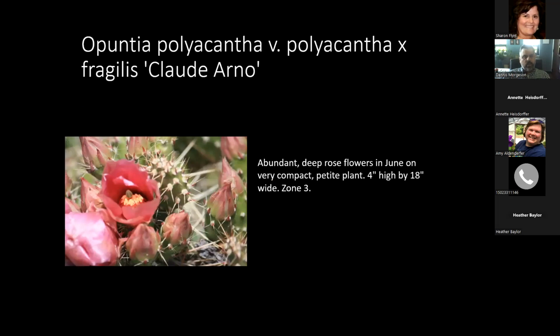This is a cross. This is a hybrid here. This is Claude Arnaud. It has deep rose flowers. And it's pretty short to the ground and gets 18 inches wide. It's a compact selection. So if you've got a tight location that you'd want to grow some of these in, this is a good selection as well.